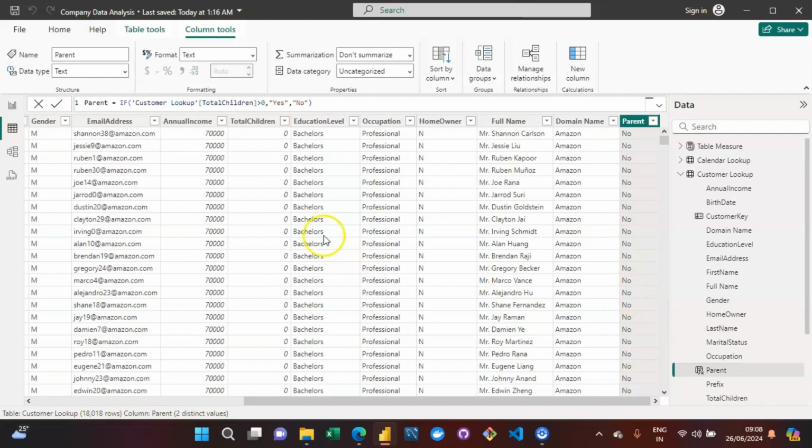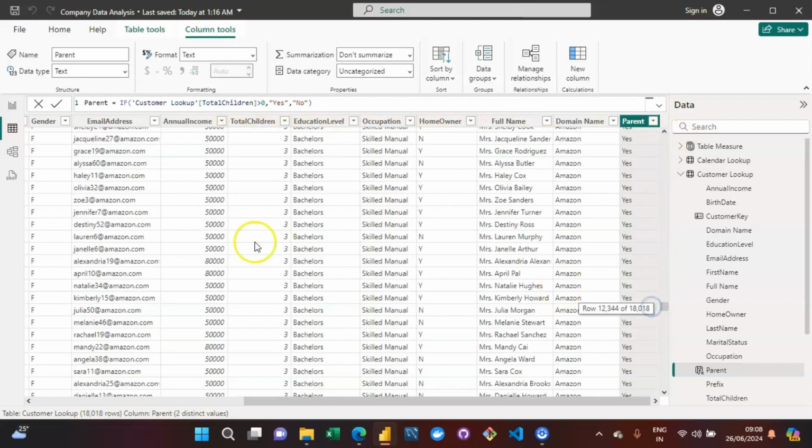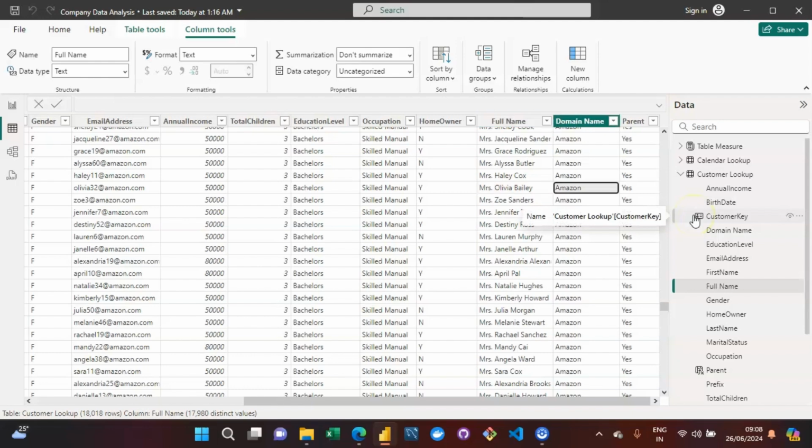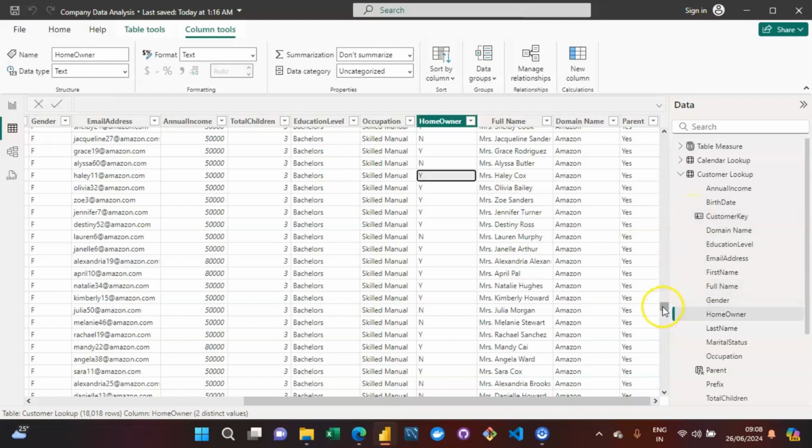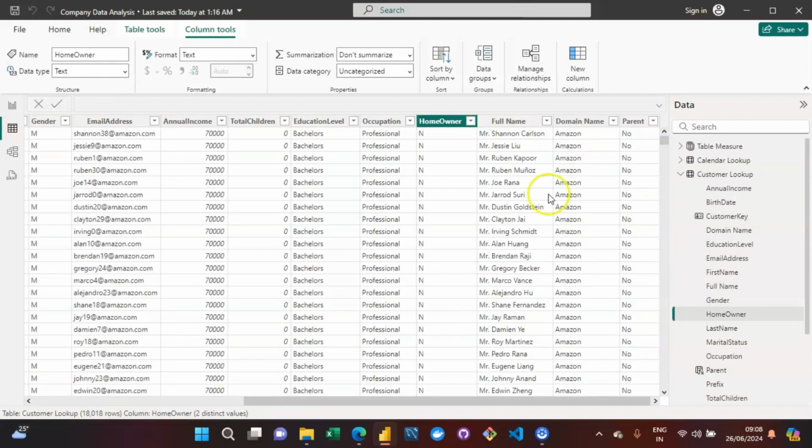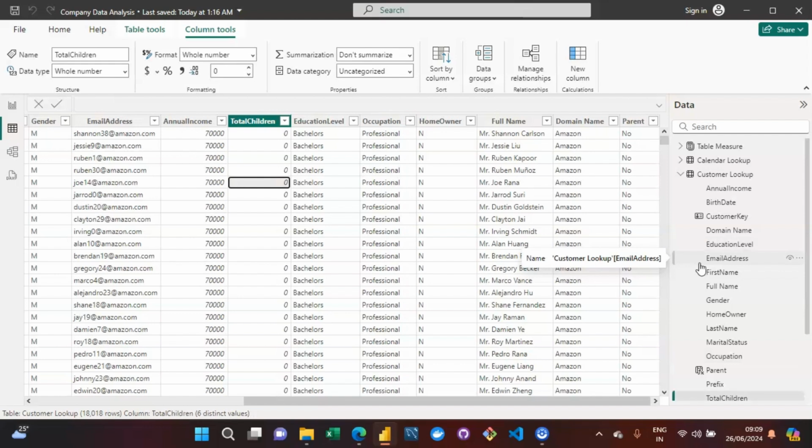You will get to see that whenever your total children is coming out to be 0 in the given row, then that specific customer is not a parent, right? No, you'll get to see. But if the number of total children is 3 or greater than 0, then you will get to see that yes, that specific customer is a parent. So Olivia is a parent, right? Haley is also a parent. But Joe Rana is not exactly a parent, right? This conclusion you can come to from your side. So that's exactly how this if clause works.